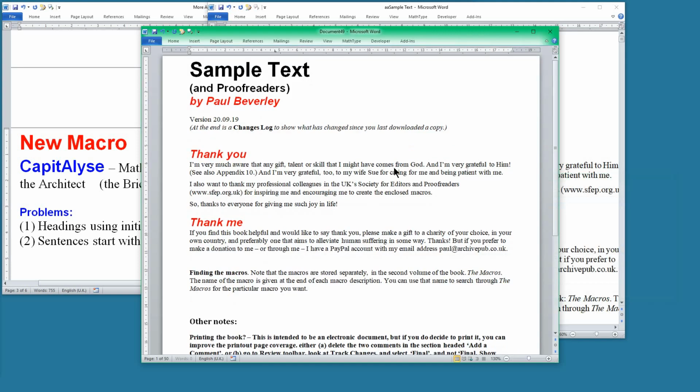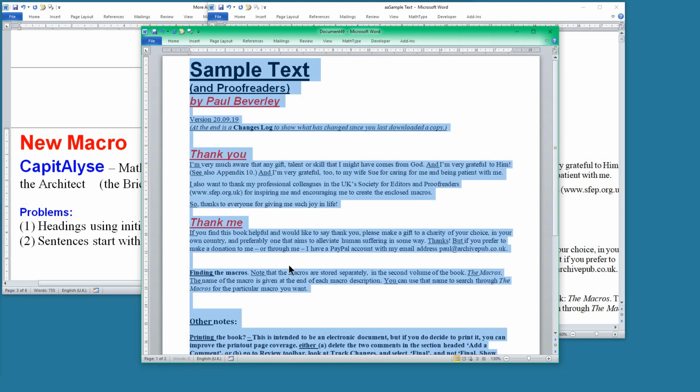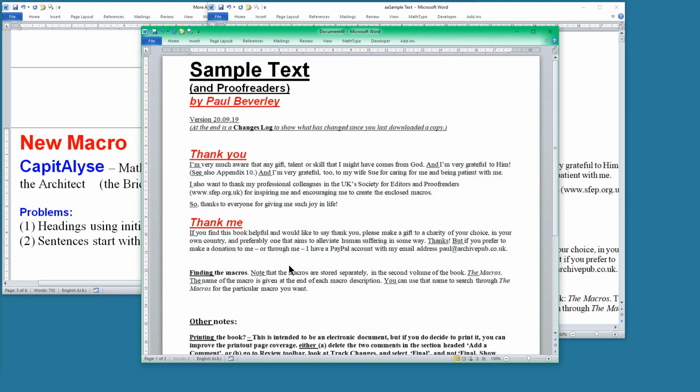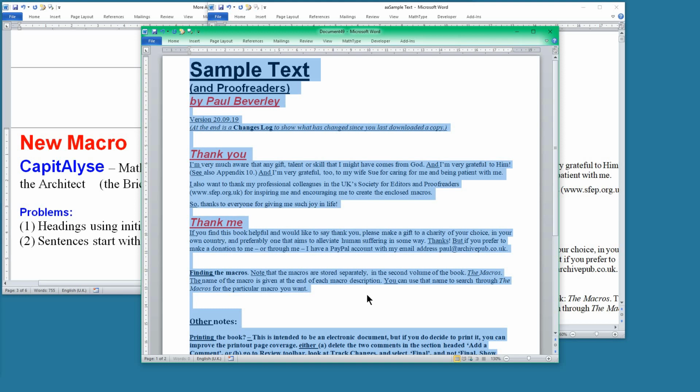CapitAlyse, there we go. Right, so first thing it does is it underlines headings, and it underlines the first word of each sentence, because those are the ones that it's going to ignore in its counting, but it has to add to them. There is an indication of progress on the status bar there, but it's a bit difficult to see. So you can actually show that in VBA, in Visual Basic.